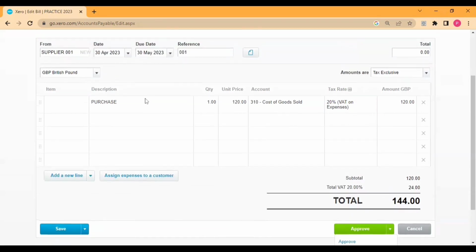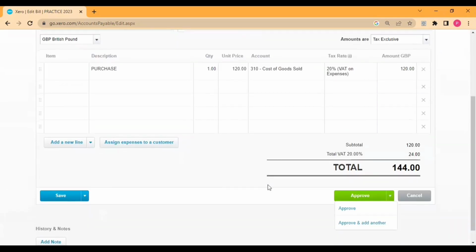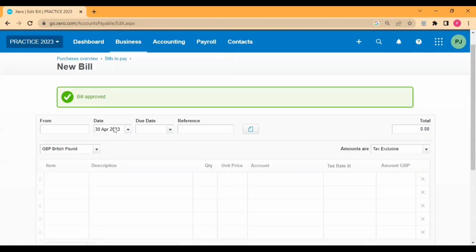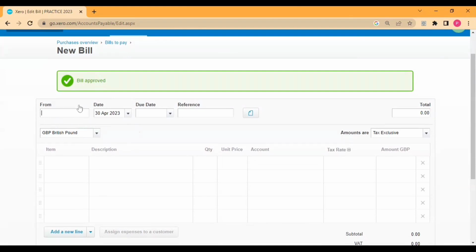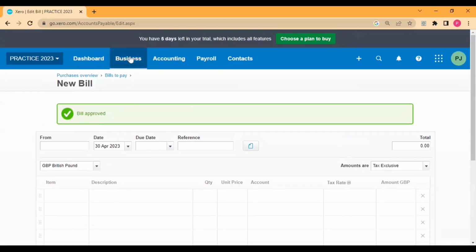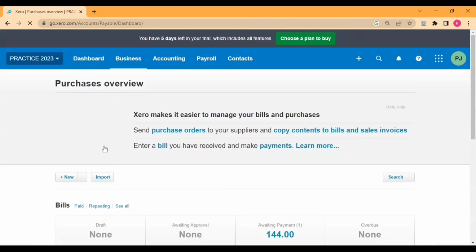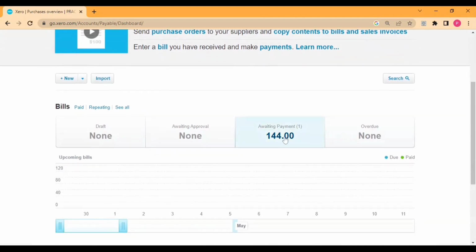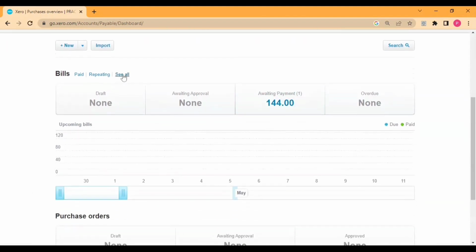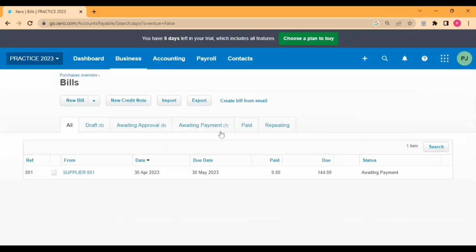Once you click here, you will get the same display. So if you want to add continuous invoices, then you can click on approve and add another. Now if you want to see the bills, then you can go to the purchase overview option, and I'll click on see all. So you can see the bill.